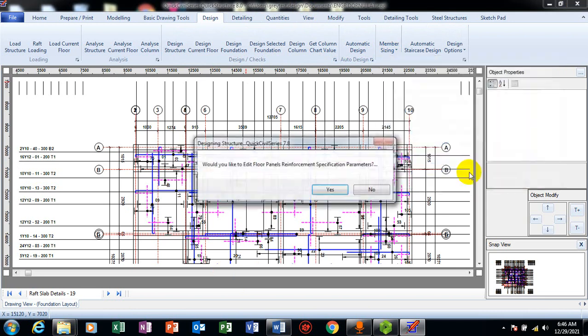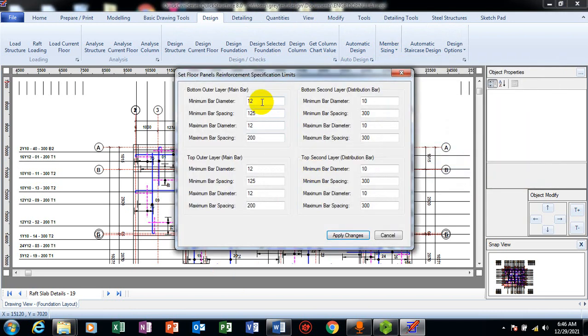all floor panel reinforcement. Yes, and here this is my B1, this is my B2, this is my T1, which is my top bar, this is my T2, which is my top distribution bar. So this one I want to be 300, and then minimum bar diameter should be 10, maximum also should be 10, maximum bar spacing should be 10. I just want to have an equal spacing. I don't want to use different spacing here.